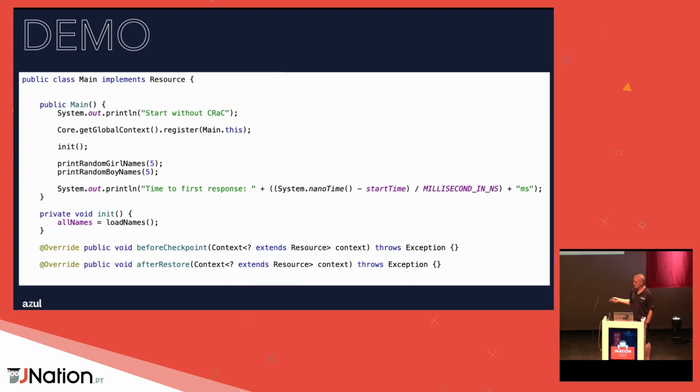So this is the code, pretty simple. We have the constructor, and you see it prints out start without CRaC. Then I register the resource. I don't have to in this case. I just do that to show how it works, because I don't really have any open resources here. And then I call the init method, and you see the init method just loads all the files. That's the method that loads the 258,000 names from the JSON file. And then it prints out the random girl names and boy names. And after that, it tells us the time it took for the whole process.